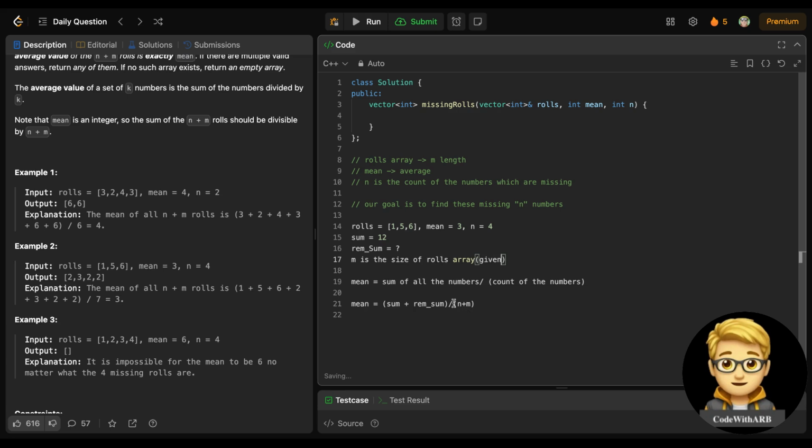We don't know the remaining sum, but we know the mean, we know the sum, and we know n plus m. So you can definitely find the remaining sum, and that would be mean times n plus m, minus the sum. This is the remaining sum formula.